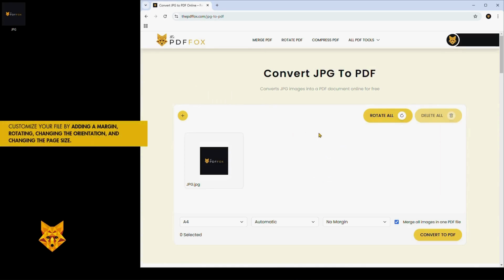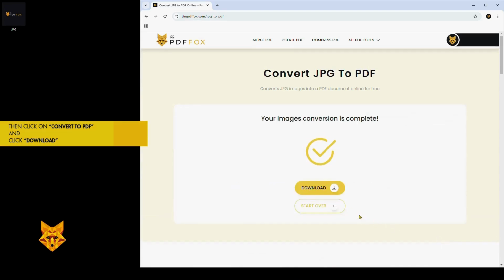Once uploaded, customize your file as needed. Adjust margins, rotate pages, change orientation, or modify the page size. When you're happy with the settings, hit Convert to PDF to process your file. Your conversion is now complete. Click on Download to save your new PDF file.